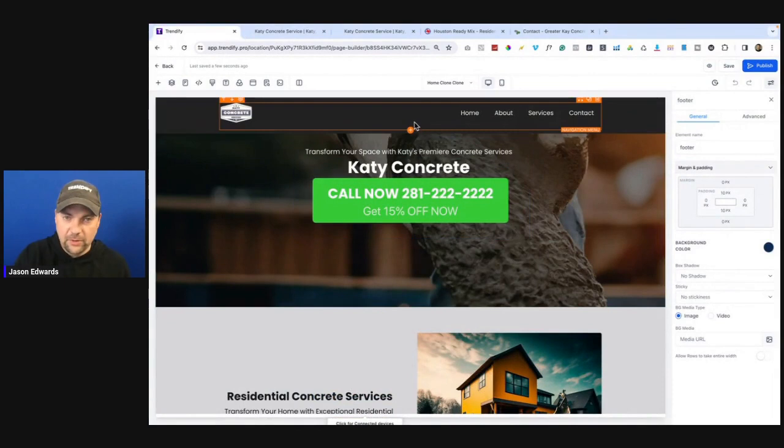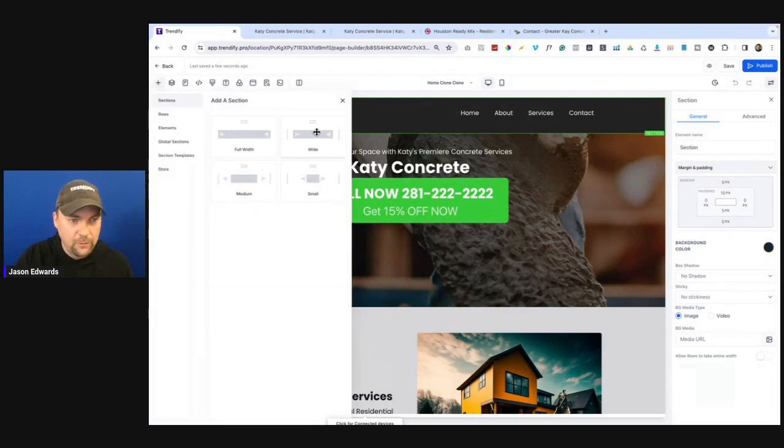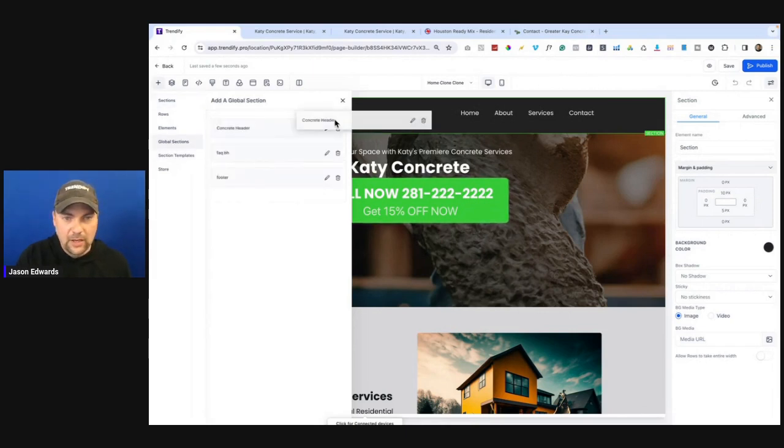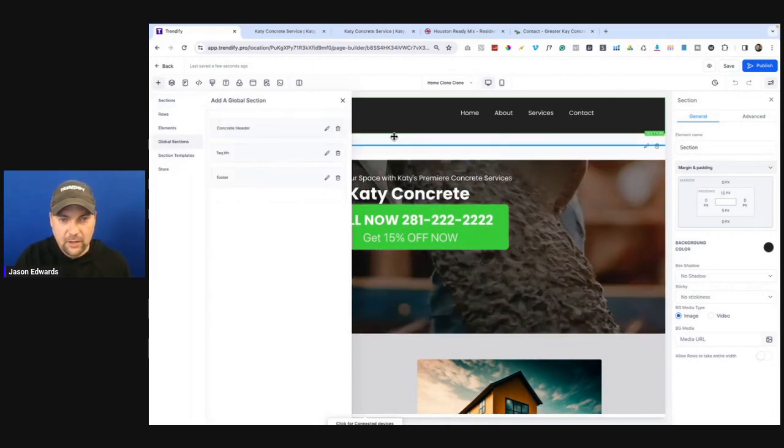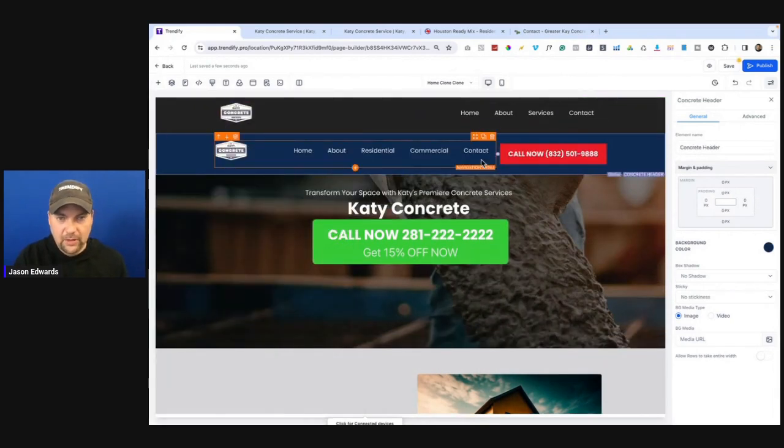One thing we talked about on a previous video is creating global sections. So that's something where if you make an edit to that, every other instance of that throughout your website is going to change as well. So I'll show you a bit about that, which is what we need to do is add a new full width area here, but we're just going to go into global sections, and then I'm going to do concrete header, drop it in here. And you can see it's already the blue that I changed before.